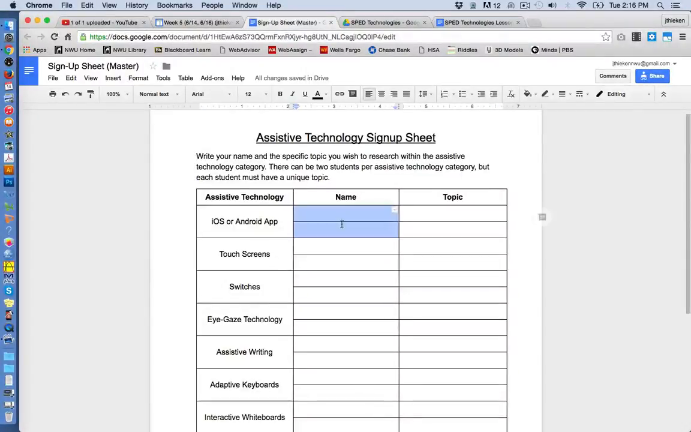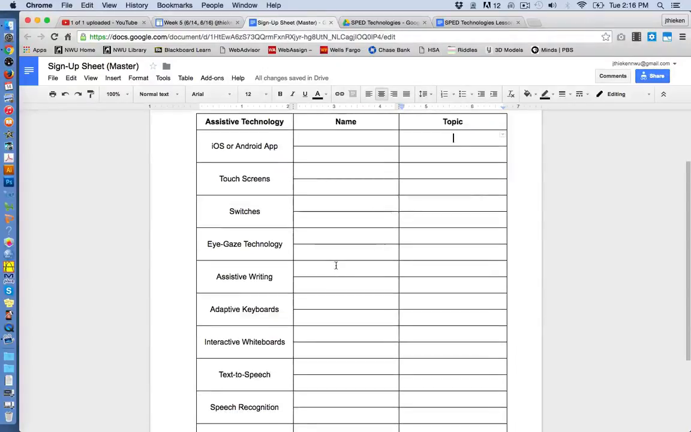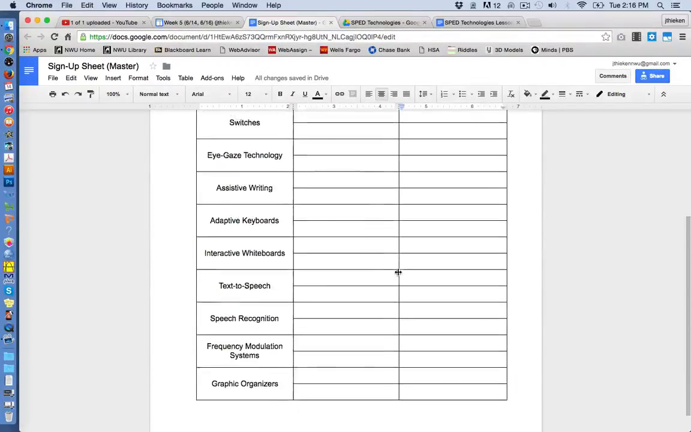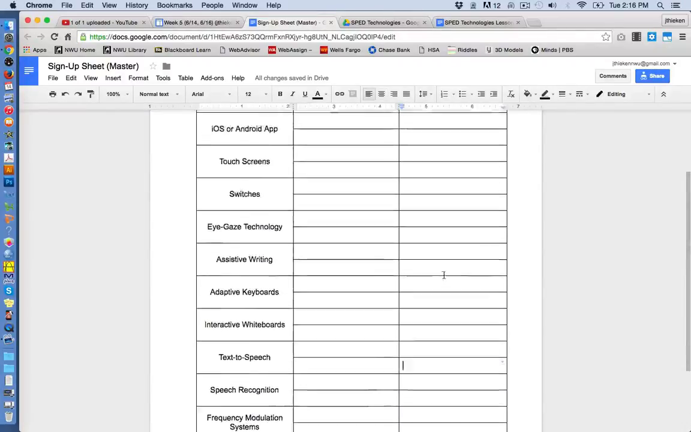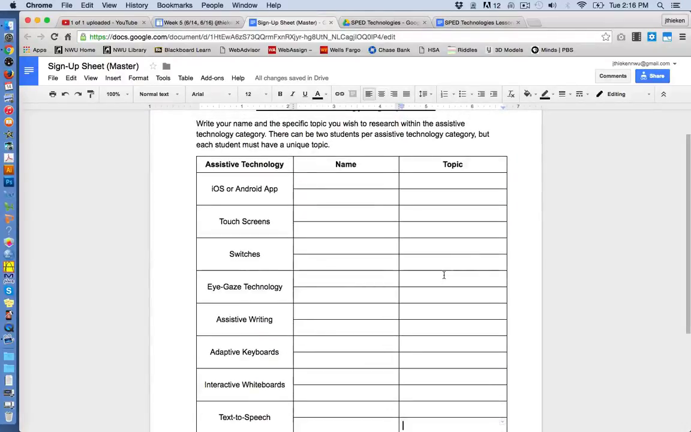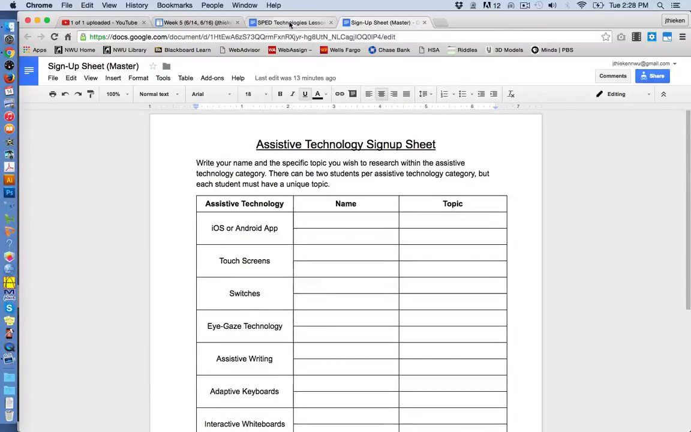You'll notice there's space for 2 names, right, per assistive technology. Okay, which means that 2 students could sign up for the same assistive technology, but you need to make sure that your topics are different. So your topics have to be unique. Right? So you can select any one of these assistive technologies, and then you'll type in your topic. And your topic will be the actual resource, right? The technology you're going to research and conduct your lesson on.